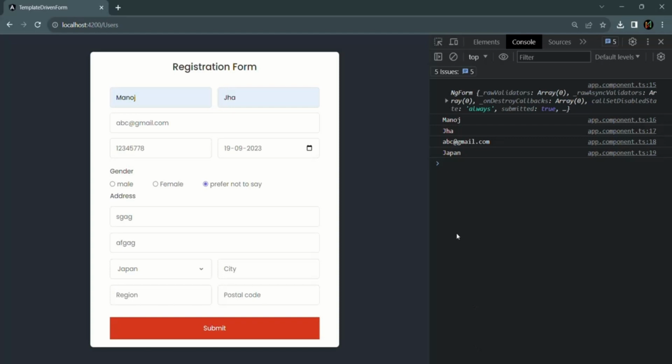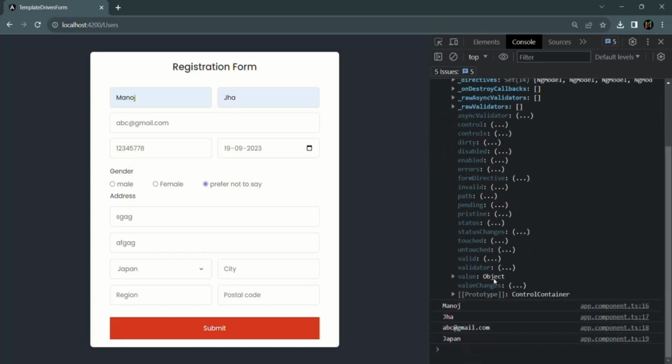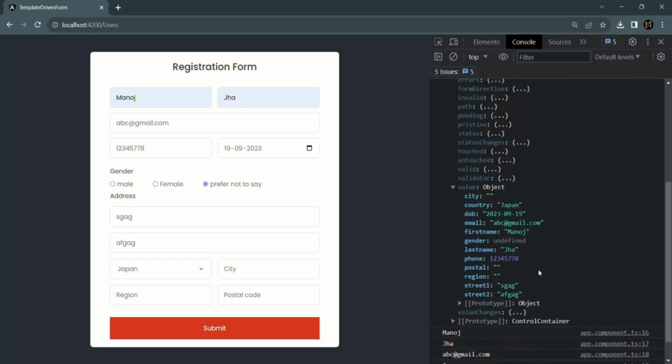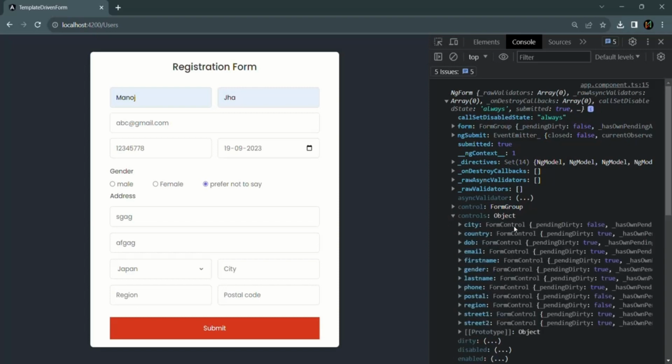And if I go back and if I expand this ng form, if I expand this value, there you will see whatever value we have entered for each of these form controls that we can see here. So we can access the value of each form control from this registration form using the value property of ng form object. Okay. Now using this controls property also, we can access the value of a control.